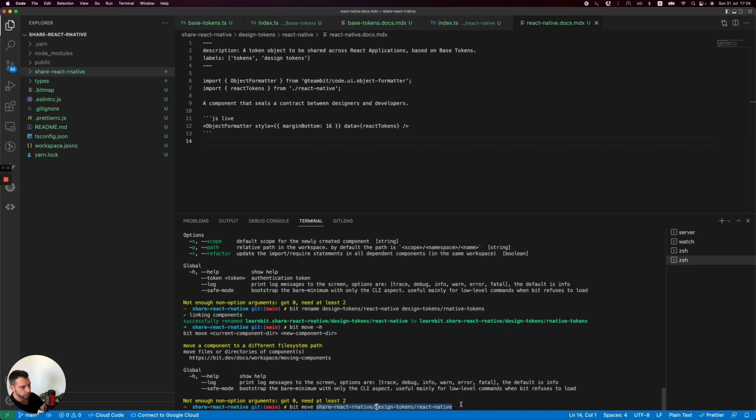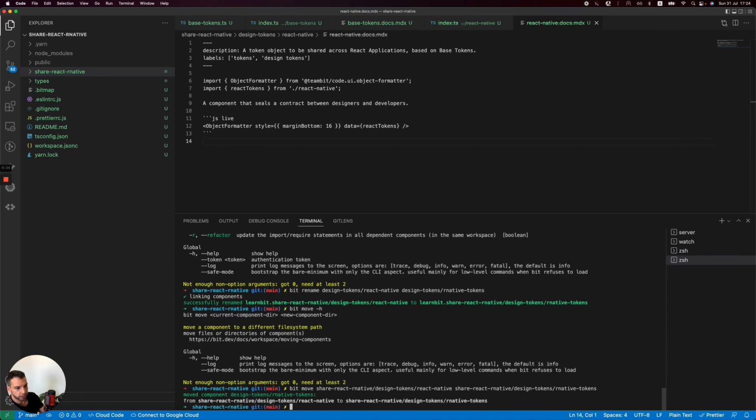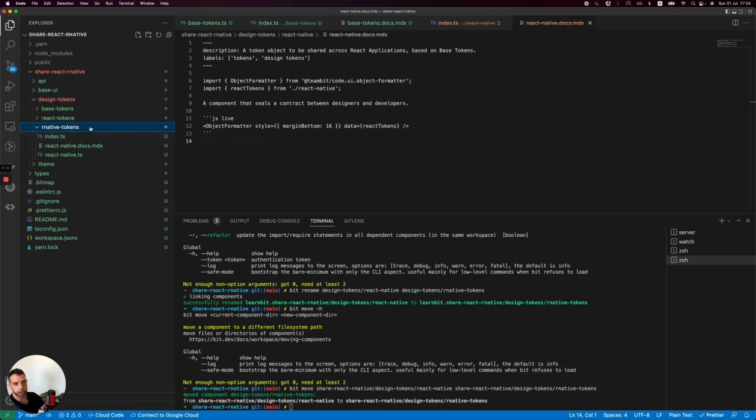Okay. Because I made a mistake. If you didn't make this mistake, you don't need to fix it. Okay. Tokens. Okay, let's give it a look. So design tokens. Oh, here we have them, React Native tokens.